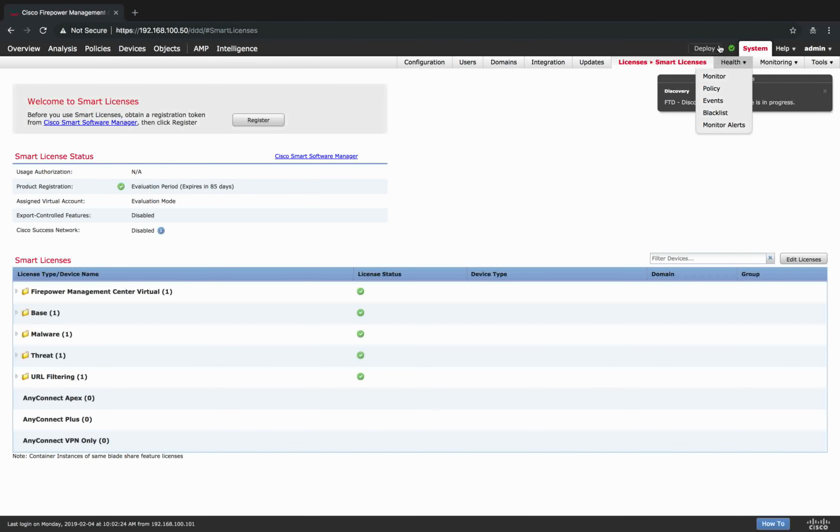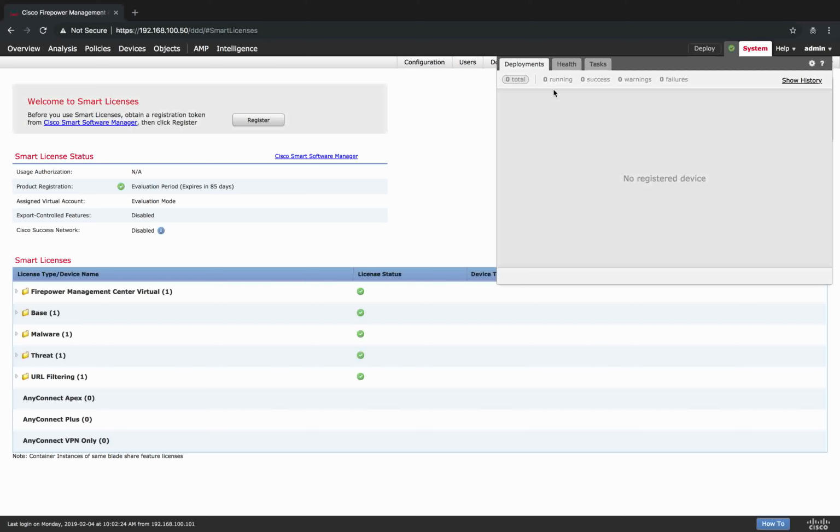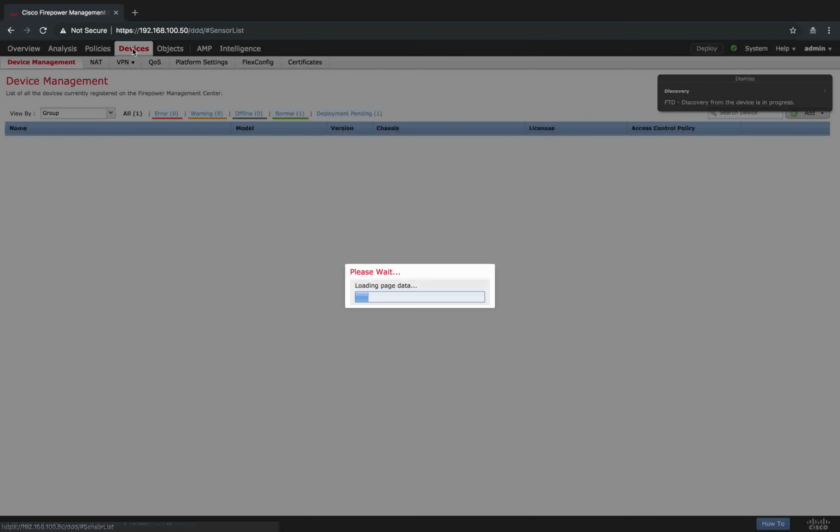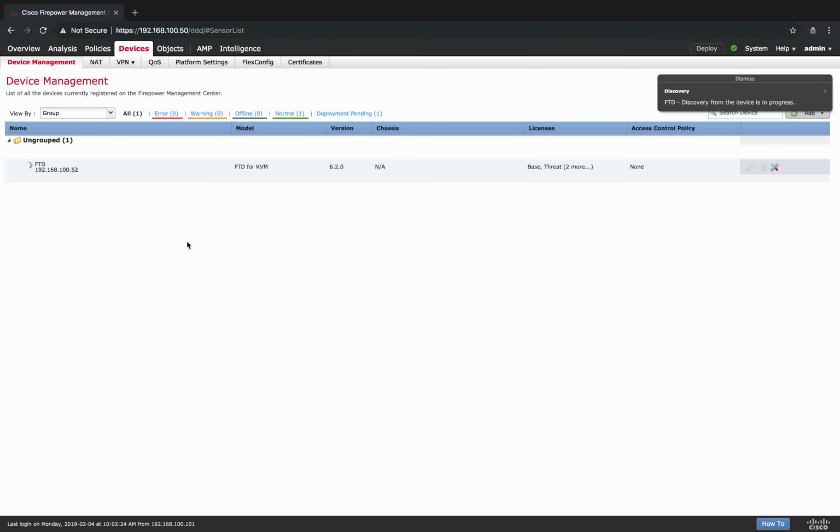Just click on this. You can see the progress, the registration and all of that happening, right? So it's still happening here. Go back to devices. As soon as this completes, you'll get a green check mark around here, which means the process would have completed. So let's give it another couple of minutes.